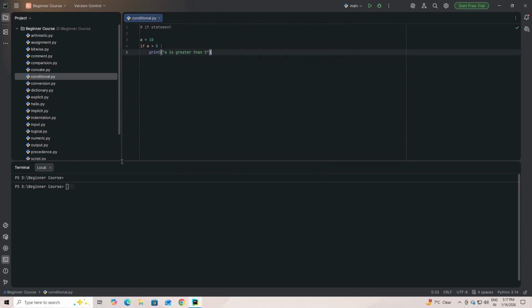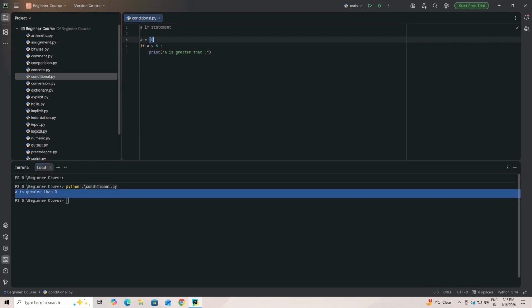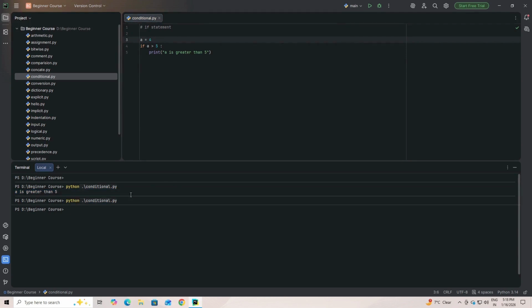So if I save the code right now and show you the output, see, this time it prints the result. But if I change the value of a to 4, then it will print nothing over here. See, it prints nothing. So this is how the if statement works in Python. Only if the condition becomes true will the inner block get executed. If it is not satisfied, the inner block will not execute and it comes out of that block.